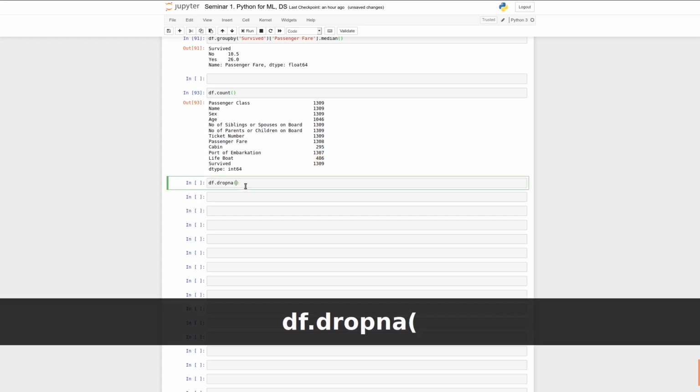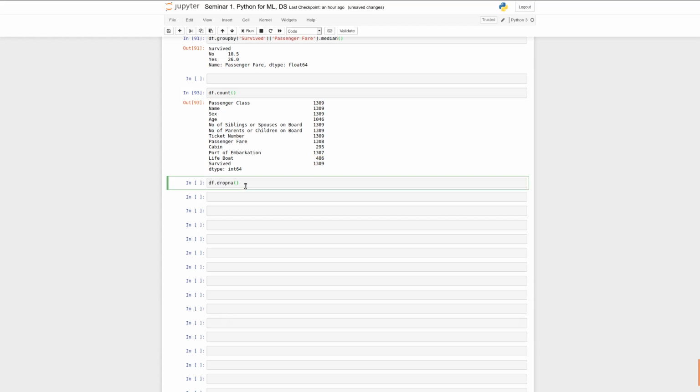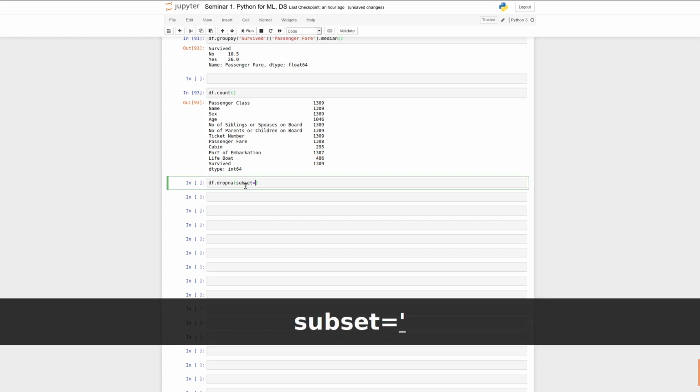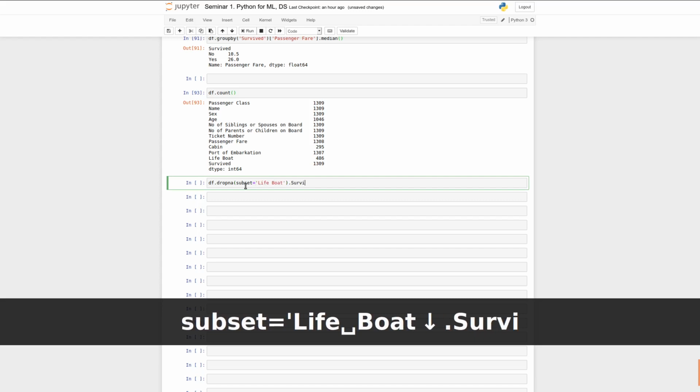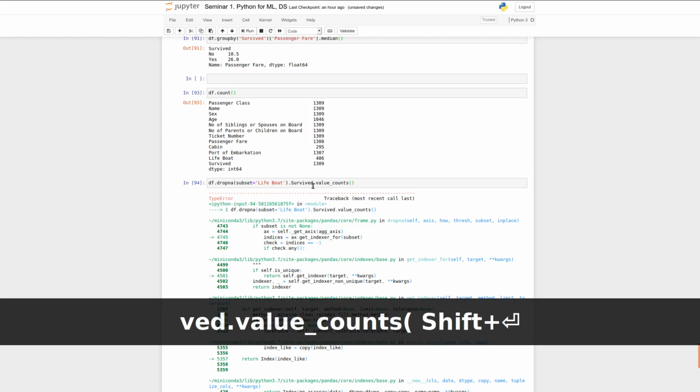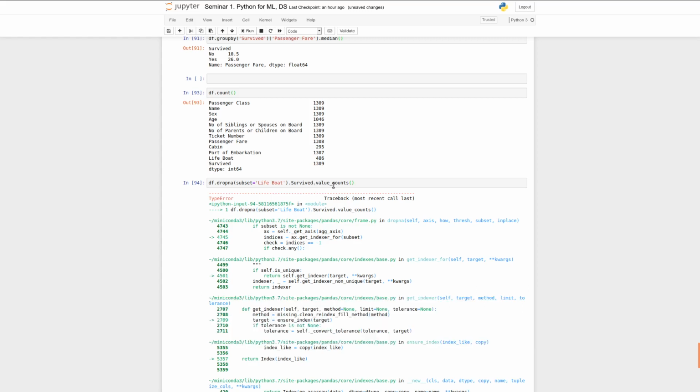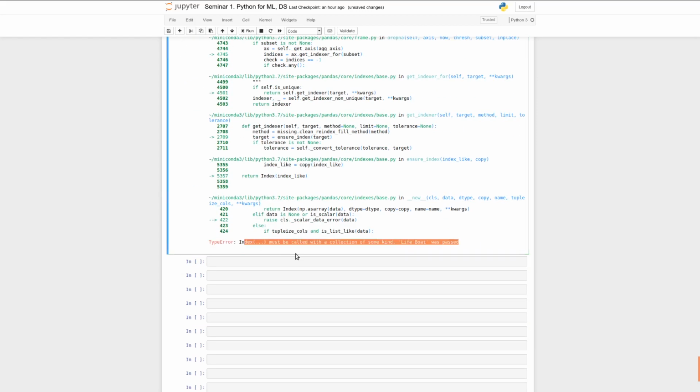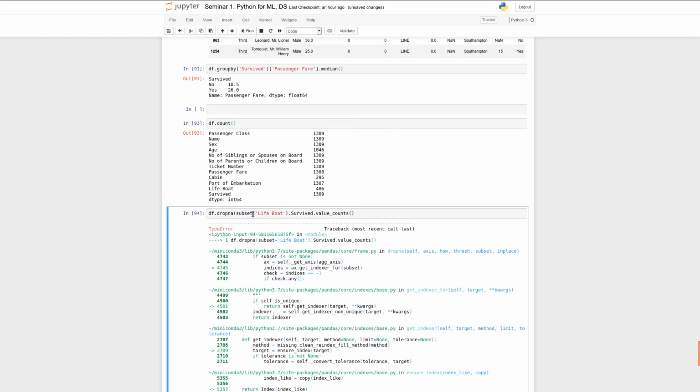So let's see, dropna, subset equal to lifeboat, dot survived. Yeah, it's kind of obvious that if you ended up on a lifeboat, you most likely survive, right? So I made some typo here. Dropna, subset, yeah, it should be a list.